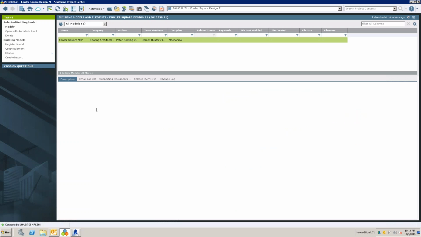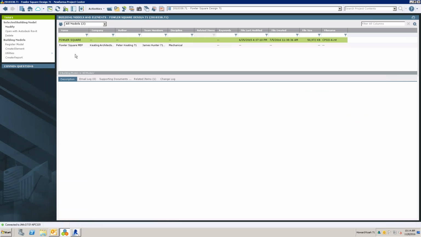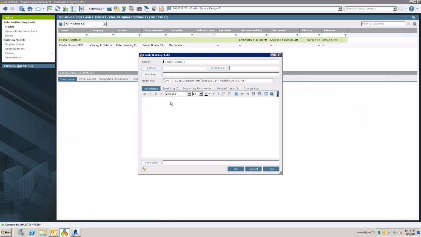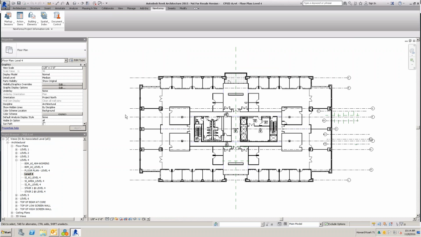And if we come back to Project Center and we refresh our screen here on our models, notice here's the one that I just registered, and I can click the modify, and notice it pulls in the model file location. It's got the name of the project. I could come in and modify this if I need to. I could add authors, members, description, discipline, etc. No problem, right? It's just that when I register it from Revit, it just pulls in this generic name and doesn't fill out all this additional information. But like I said, it can be modified, so no big deal, right? Okay, so we've got our model registered, right?